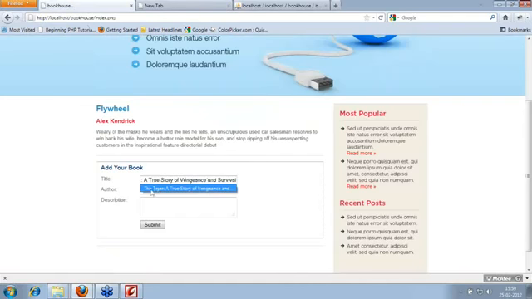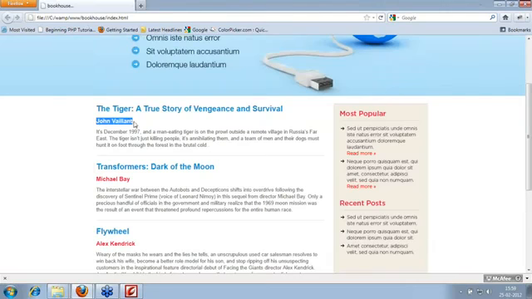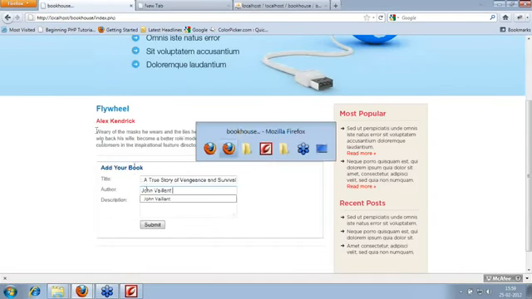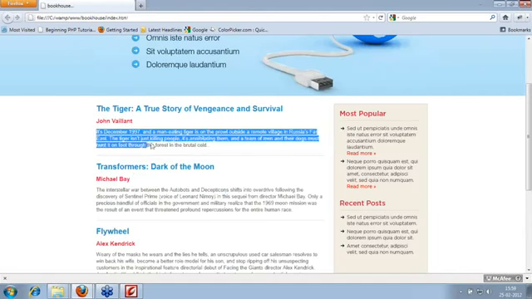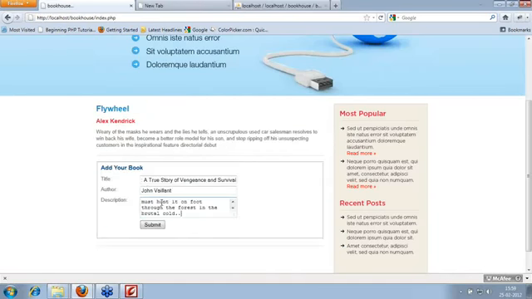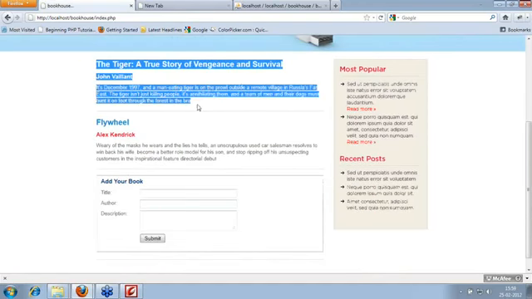If you are aware of JavaScript and jQuery, you can easily use jQuery instead of redirecting the page and doing all these things. The author name and then the values, the description of my book. Okay, now submitting, it will get submitted to the database and redirect to the same page. Now here is the latest one on the top.